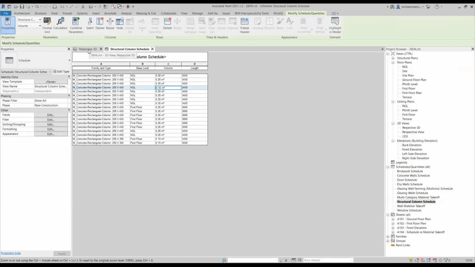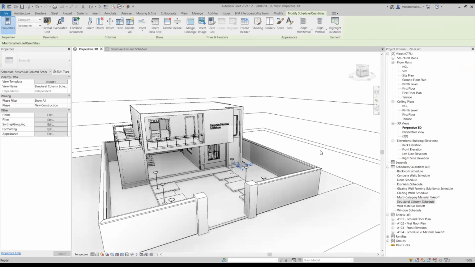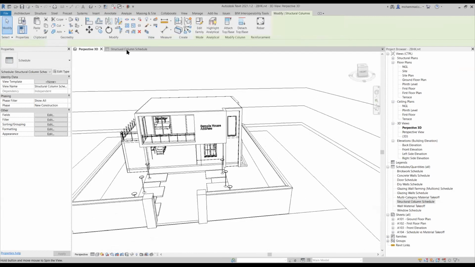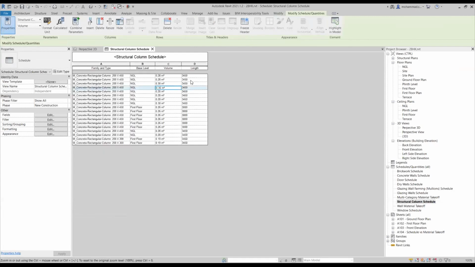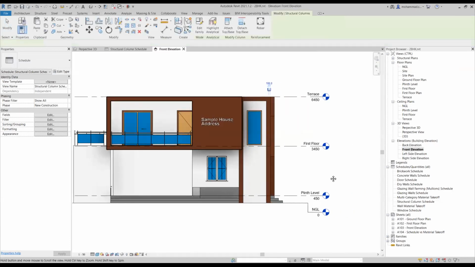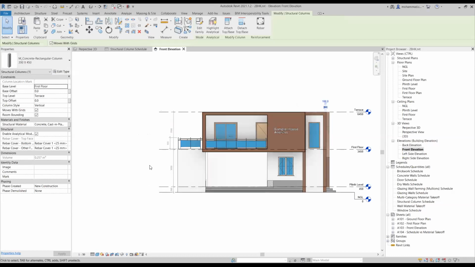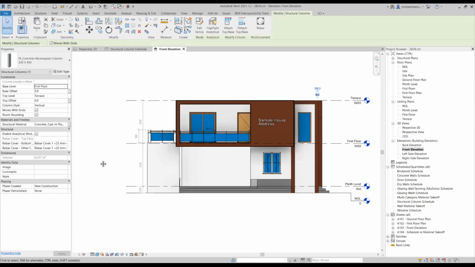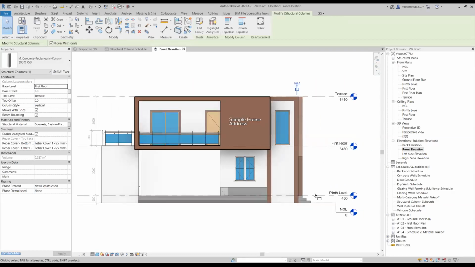So for example, if I create another column, let's say, as you can notice, most of the columns have heights between 3.4 meters and 3 meters. If I go to some elevation, for example, the front elevation, as you can notice, the floor to floor height in this case is 3 meters, or maybe I'll put up a dimension in front of you.